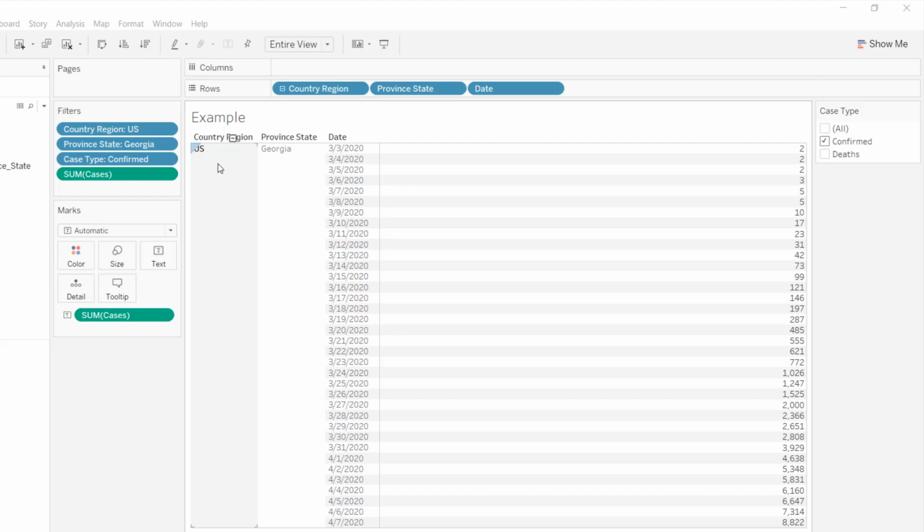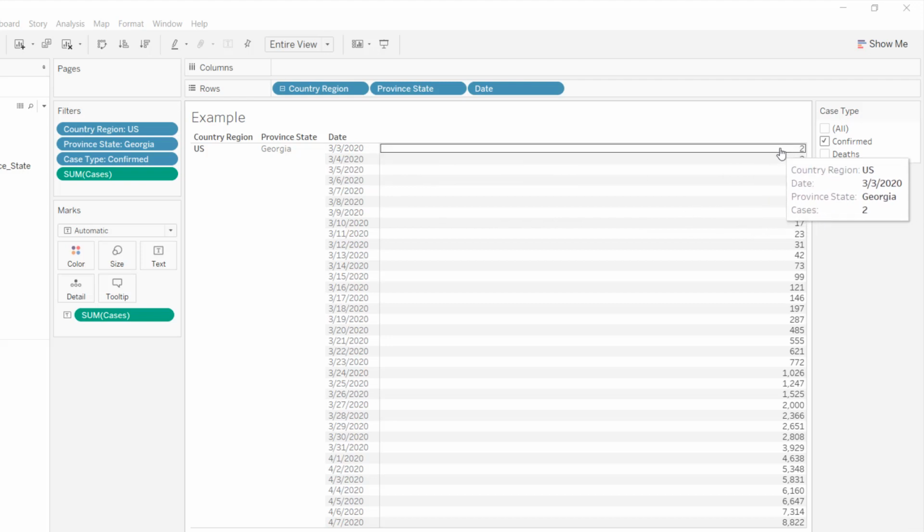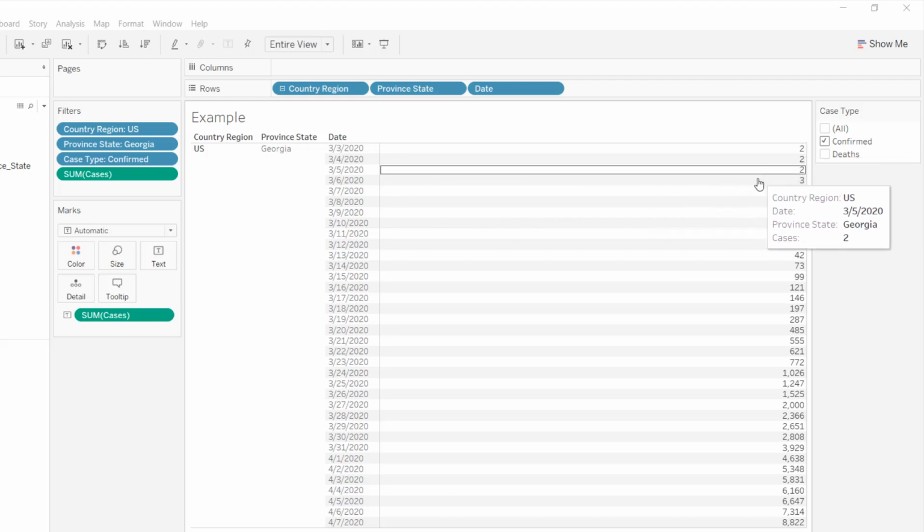So I'm filtered by U.S. and the state of Georgia. That's where I'm broadcasting from. And I have a date in here. So you can see this is the first date. I have it filtered by cases greater than 0. So this is the first date that there was a confirmed case here in Georgia in the data set.